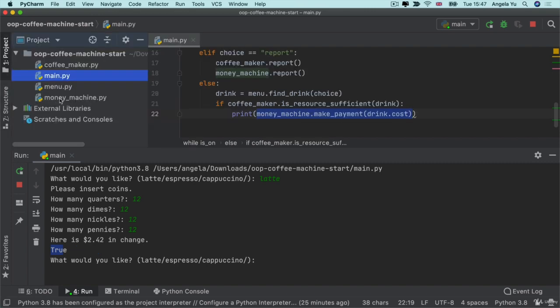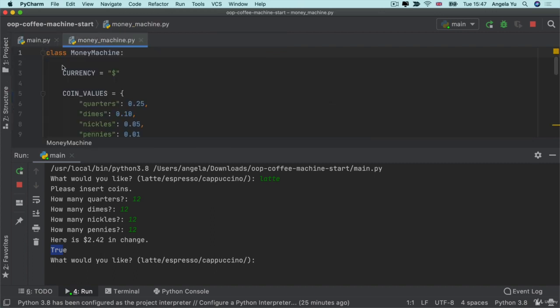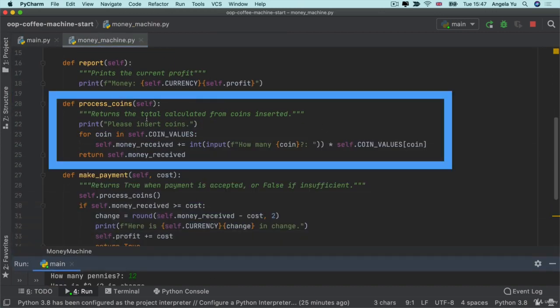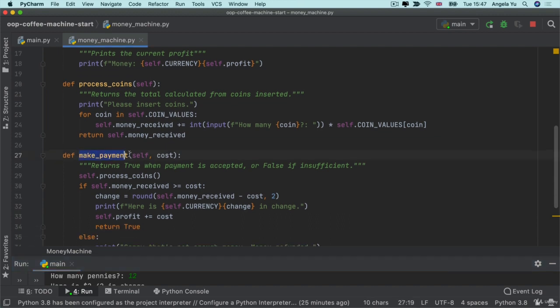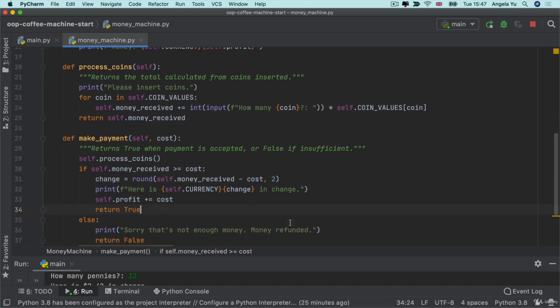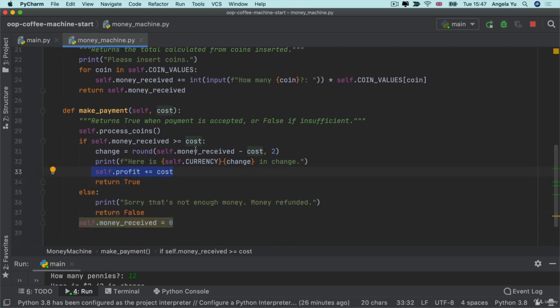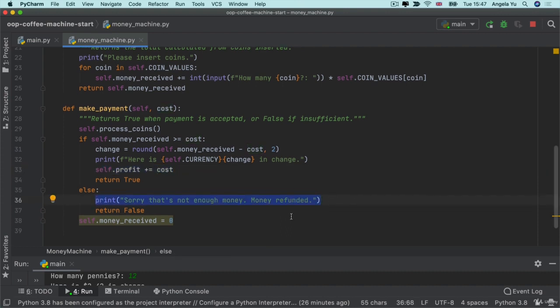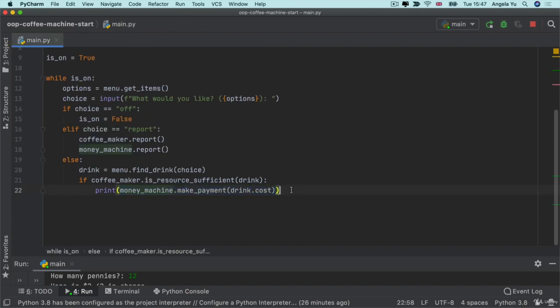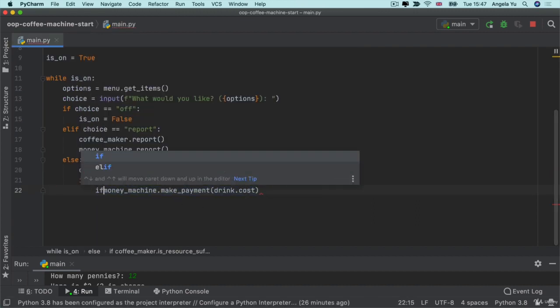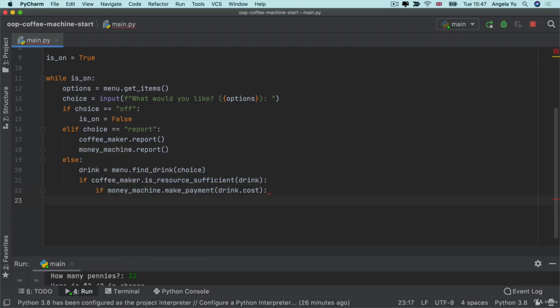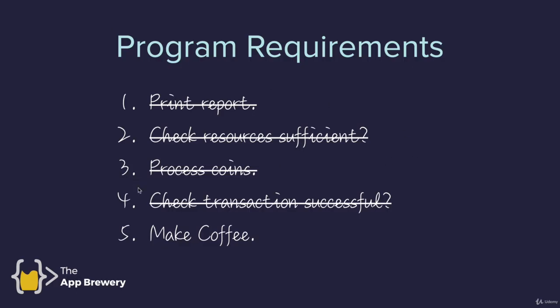If you actually look inside the money machine code, then you can see that it has a method called process coins, but it's called when make payment is triggered. This class is going to process the coins, and then it's going to decide whether it was successful or not. And if it was successful, it's going to add the cost to the profit. And if not, it's going to tell you that that was not enough money and your money is refunded. Coming back over here, if this is successful, then that means the user has managed to pay. And we fulfilled step 3 and 4 just using one method.